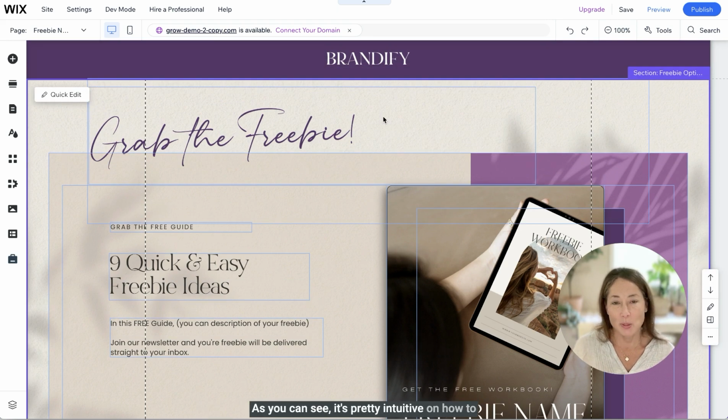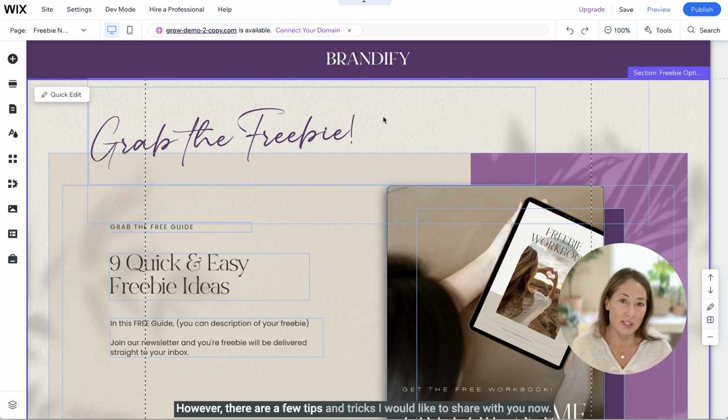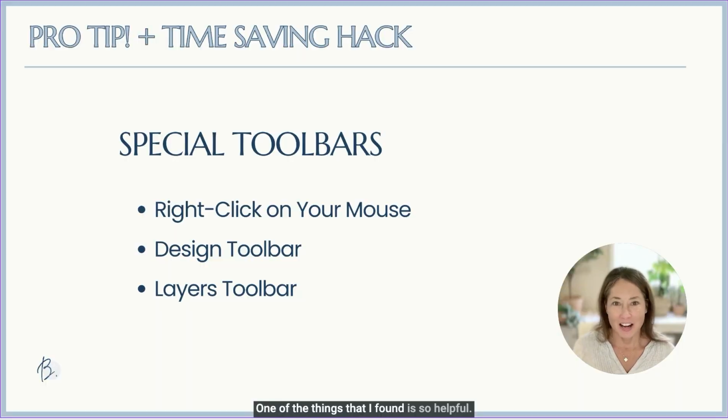As you can see, it's pretty intuitive on how to use Wix's editor to customize your website. However, there are a few tips and tricks I would like to share with you now. One of the things that I found is so helpful, and I didn't discover this for quite a long time, so I'm excited to share them with you now, is that Wix has a couple of design toolbars that you can use to help do things more quickly or more easily.